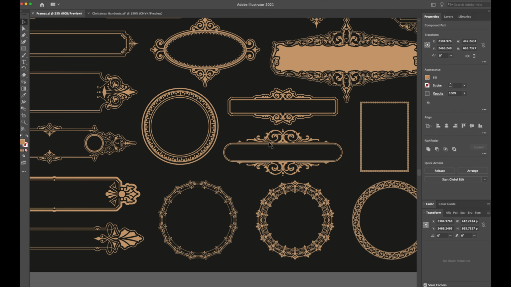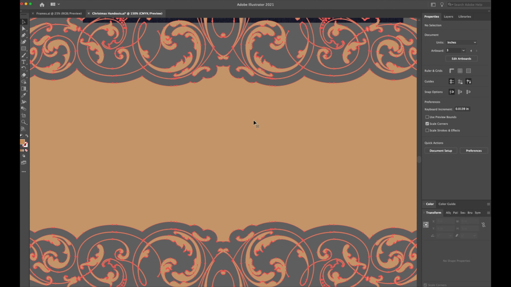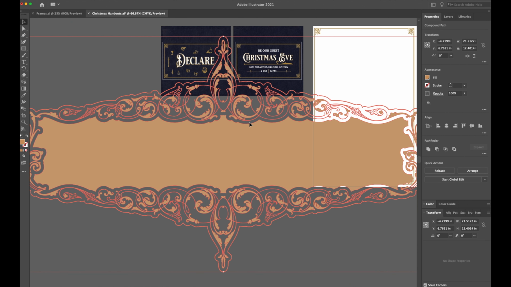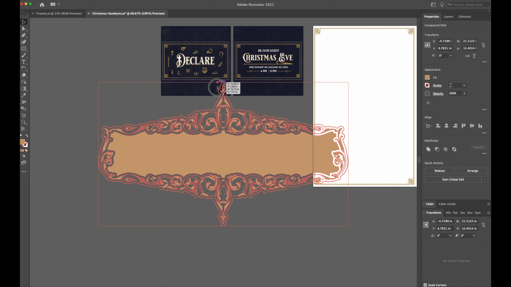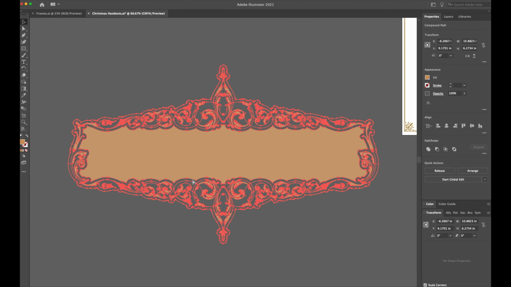Let's choose this one that's got this fill in it. I'll paste it in here. Good golly, that's huge. So we'll scale that right on down. Alrighty, and we'll zoom in here like this.